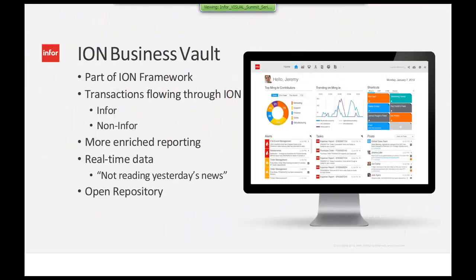So the Business Vault itself is, again, part of the ION framework. Any transactions that are flowing through ION, again, Infor or non-Infor. And I probably neglected to say that when we're talking about applications, it doesn't matter to us if they're on-prem or cloud-based. We've built this architecture in a hybrid manner so that we can consume information regardless of the geography or where that particular application sits.